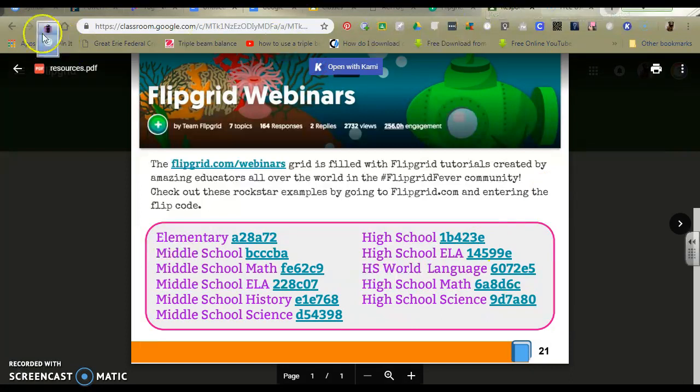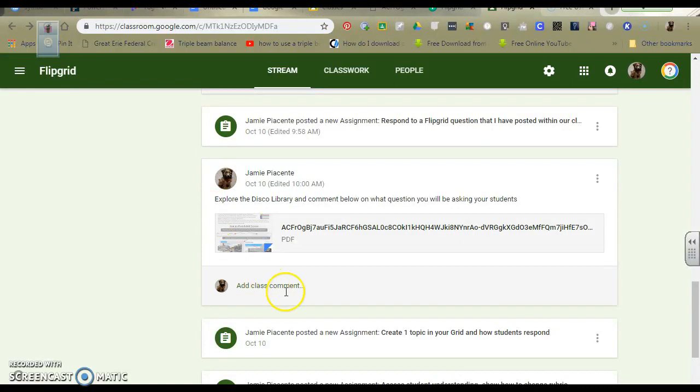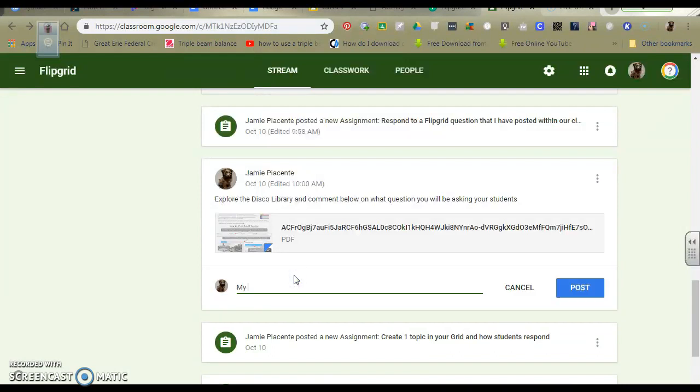All I need you to do for this task is to post in the class comment area the question you will be asking your students. For example, I really liked that what is mass question within the Disco library. So in the class comment, I would type, my question I would ask my students is, what is mass? And then I would click post. That is what I'm asking you to do for this task.